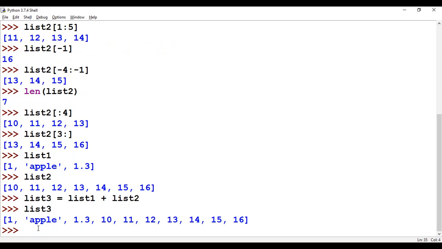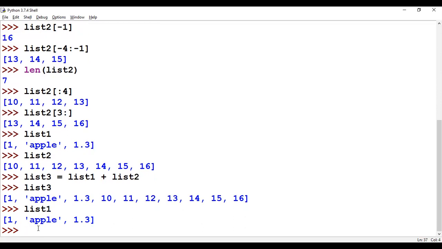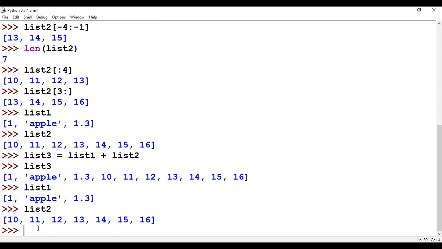We need to check whether list 1 and list 2 still exist with the same elements. Just to check, list 1 has the same content, and list 2 also has the same content. They are not affected by this particular concatenation operation. They have led to the preparation of a new list, which is called list 3, right?